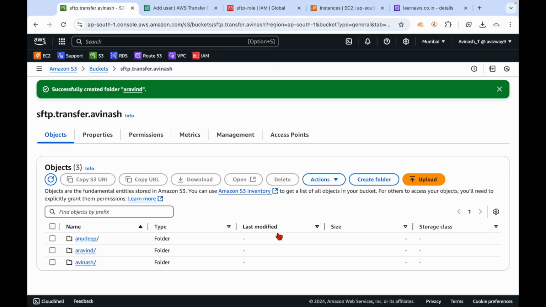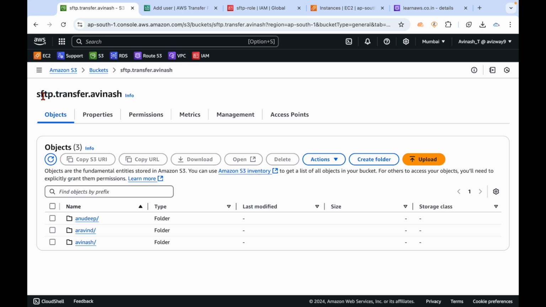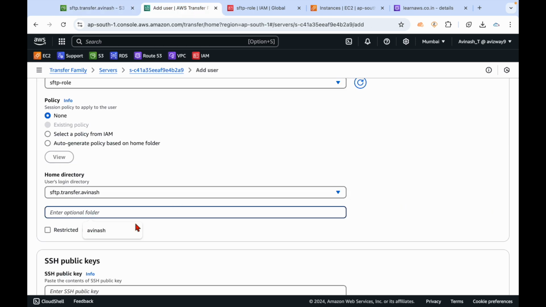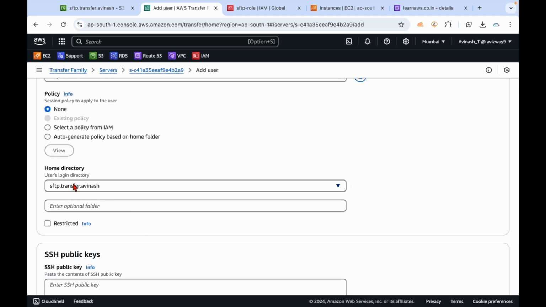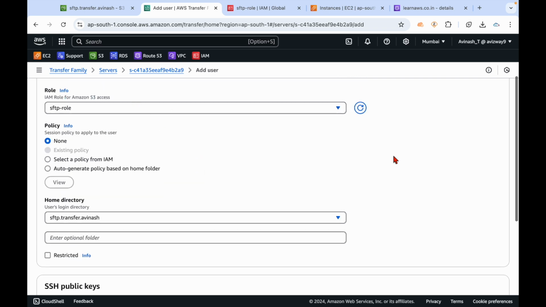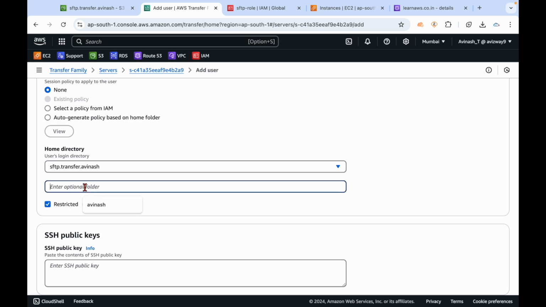If you observe here, this bucket I'm going to use for the entire SFTP purpose. For the Avinash user, I'm going to allow him to use this folder only. For Anudeep, this specific folder only. And Aravind, I'm going to restrict here. If you don't want to give any such restrictions, you can leave it. Then this Avinash user can perform anything. Anything means whatever permission the role is giving, upload and download within this bucket. Or if I want to restrict him to a folder, we can give the folder here also.